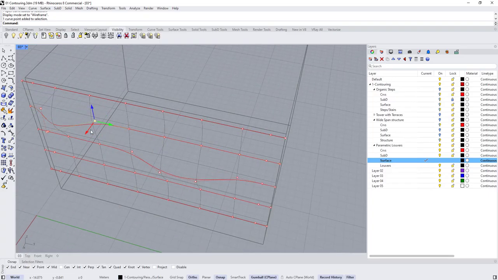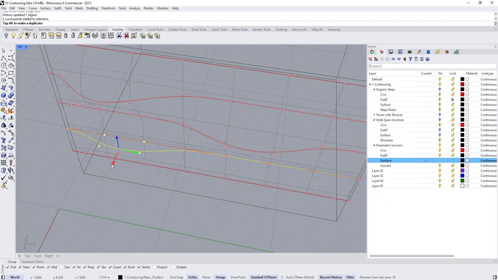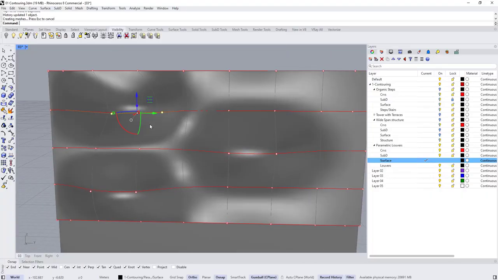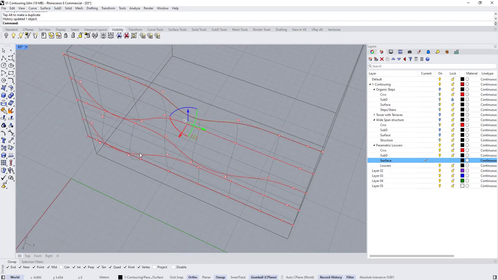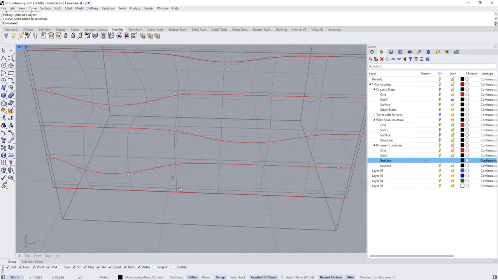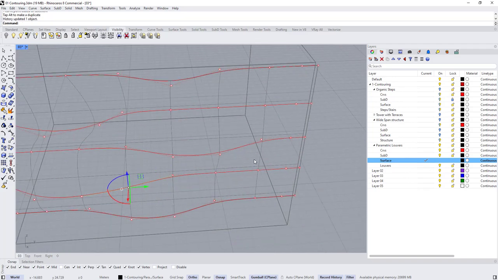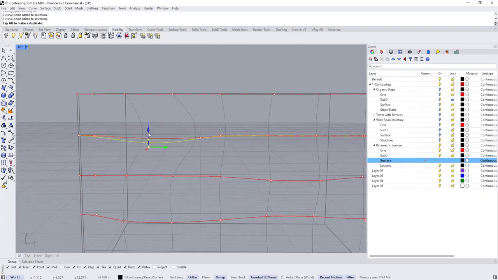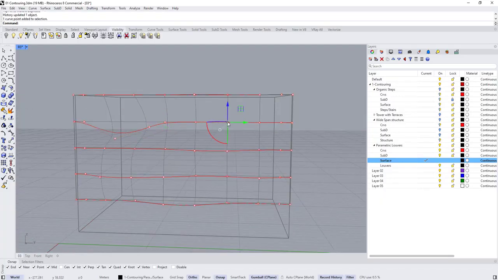Let's switch to wireframe mode. Have something maybe like this, moving a little bit. So I guess the idea is I will keep playing around with the curves until we get the design we want.